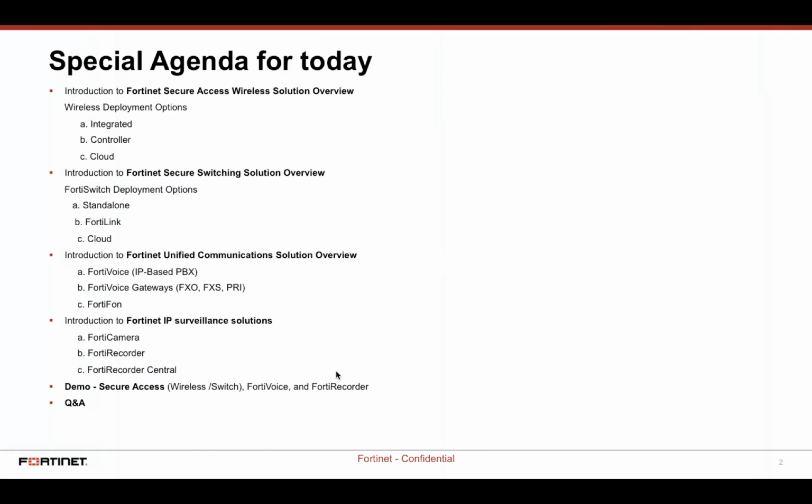And then we will move on to the FortiVoice unified communication to introduce you to FortiVoice IP PBX solutions, the different gateways that are available with the Fortinet voice telephony solution, along with different models of IP phones that can be used as desk phones. And when it comes to physical security, we will also talk about the Forti cameras, the FortiRecorder, and the components of an IP surveillance system. That also covers the FortiRecorder, which is a centralized solution along with an application that can be installed on your client devices.